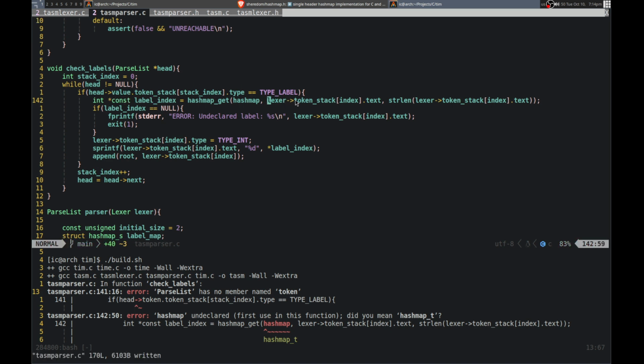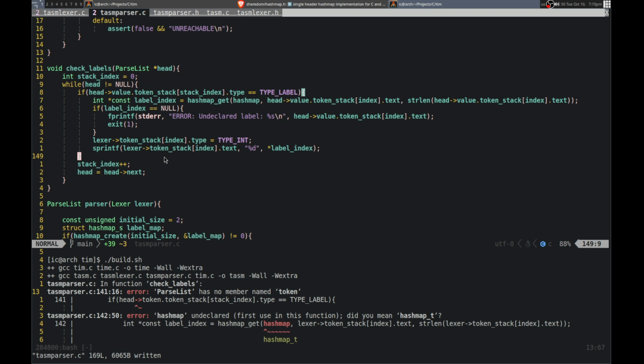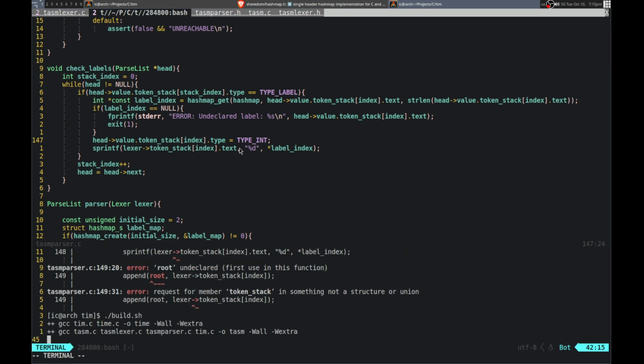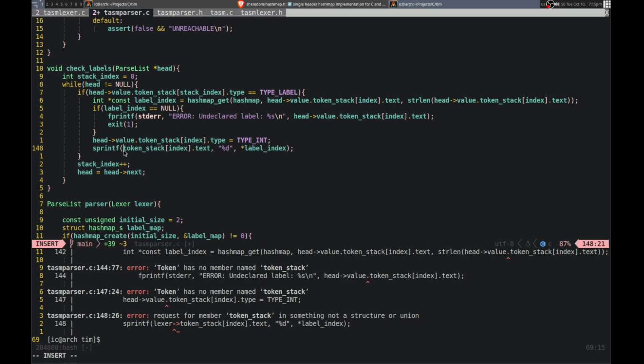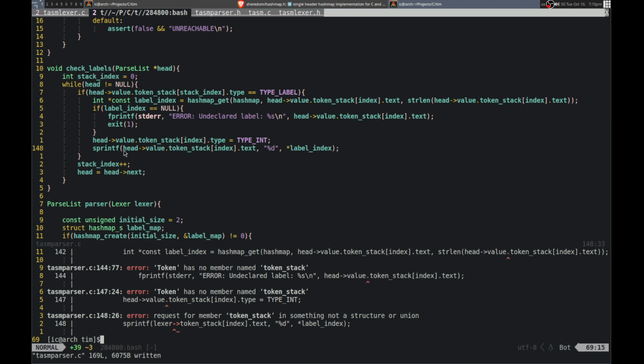So this isn't actually right. It is head value dot token stack. And yeah, so this actually we don't need to append anything because we're just modifying it directly. Head value dot token stack. Let's make sure that's all of them. Okay, so let's try that now. Alright, so it is not because I missed this one. Head value dot token stack. Alright.